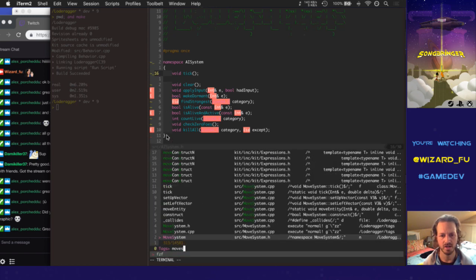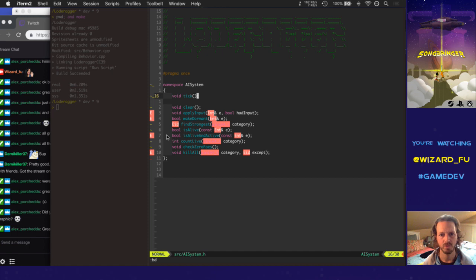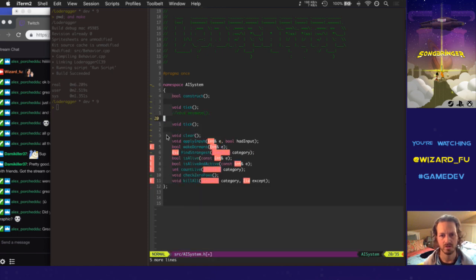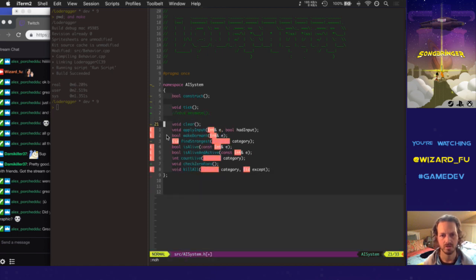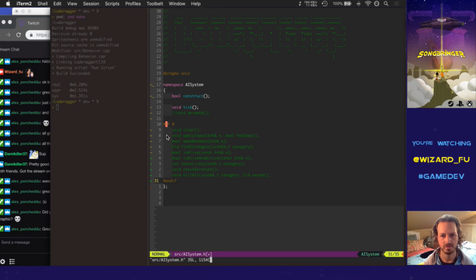Right, let's go ahead and check out another system and see what we did with these headers here. Namespace move system, bool construct. I probably need to do that. And a void tick, void animate. These are the only things you really need. Pragma once, of course. There you go. Let's go ahead and we'll if zero out this stuff for now. So now we just got a construct and a tick.